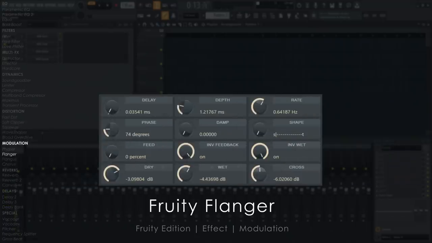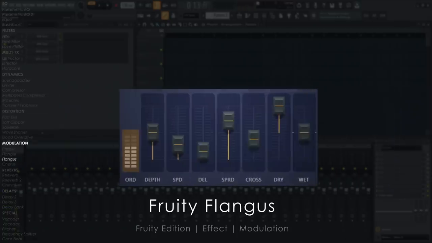Fruity Flanger. It flanges. Flanging sounds similar to phasing with a more chorusy sound. Fruity Flangus allows you to enrich the stereo panorama of your mix, add complex flange effects, and simulate unison mode synthesis via a set of controllable stacked flanges. You can set how many flanges you want here.